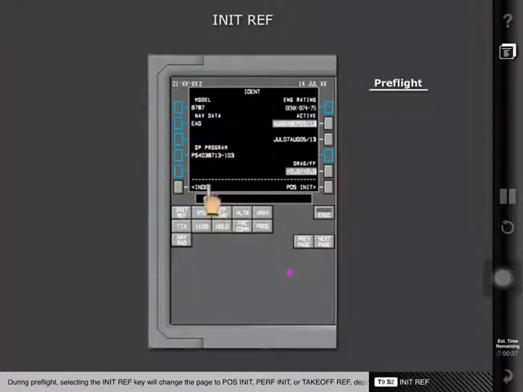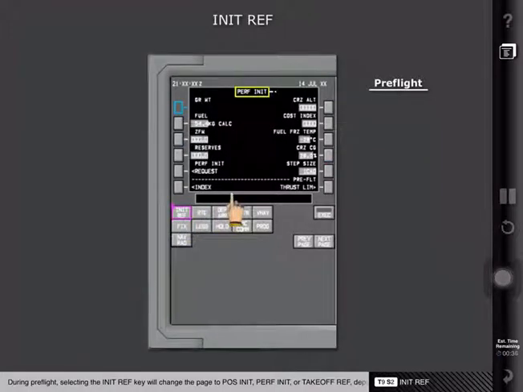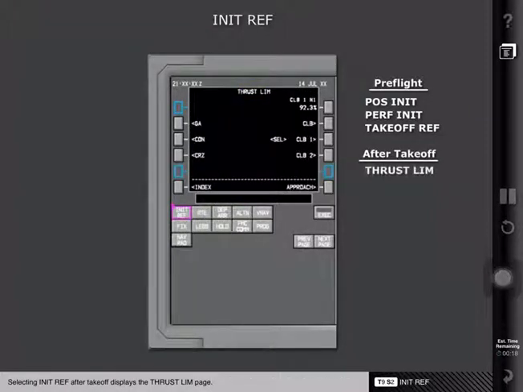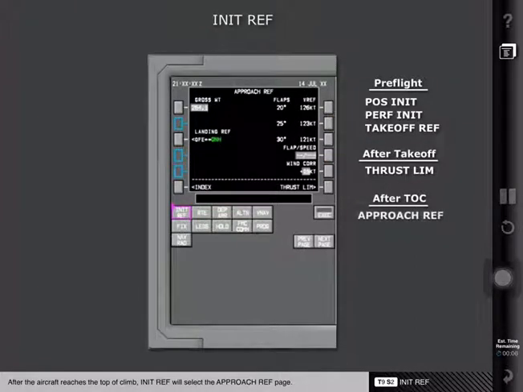During pre-flight, selecting the INIT REF key will change the page to Position Initialization, Performance Initialization, or Takeoff Reference, depending on the FMC pre-flight status. Selecting INIT REF after takeoff displays the thrust limit page. This allows the crew a quick method to adjust climb limits. After the aircraft reaches the top of climb, INIT REF will select the approach reference page.